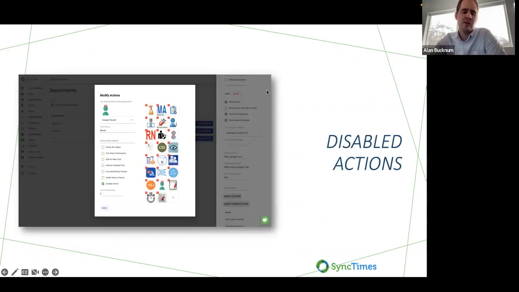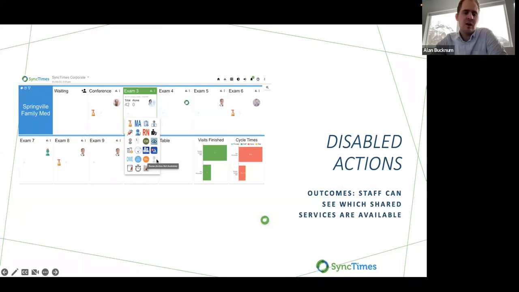Next, related to this, there's an option now to disable an icon temporarily. The purpose here would be to say, I am not available. We have a staff member that is not available to respond. And so that is currently in the department's configuration. You have this option to disable an action. So here we're disabling the nurse needed action. And then on the flow stations and on the tablets, that icon will be grayed out. What that communicates is that this service is not available. This staff is not available right now.